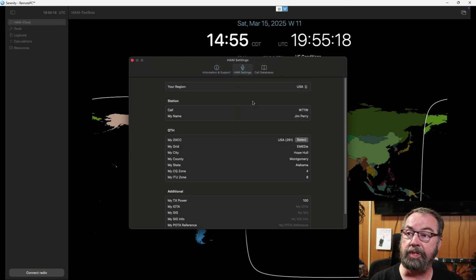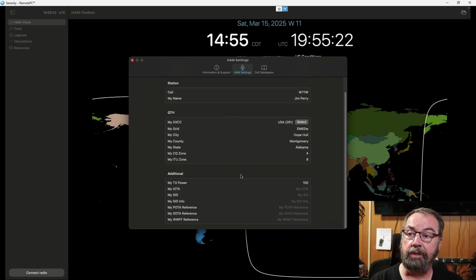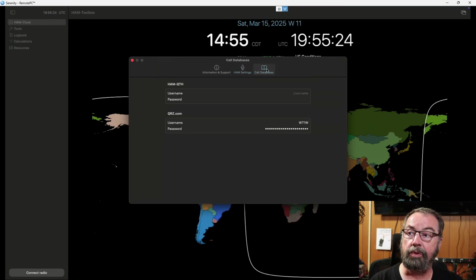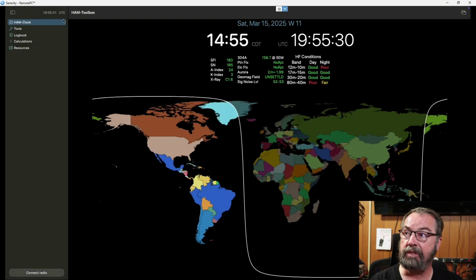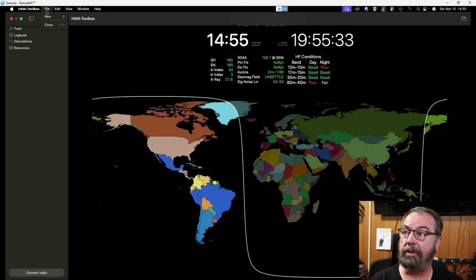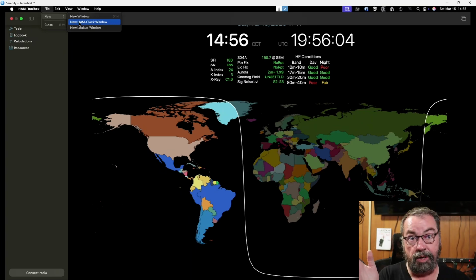Here are Ham settings. So this is my settings, where I'm located, my call sign, transmit power, so on and so forth. Here's the databases that I'm signed into. I'm only using QRZ. So that's our basic settings. And if we come back up here, and if we go to File New here, we can open up this in another window. And we also can create a new ham clock window, again, on a separate monitor, for example, or resize it on this monitor.